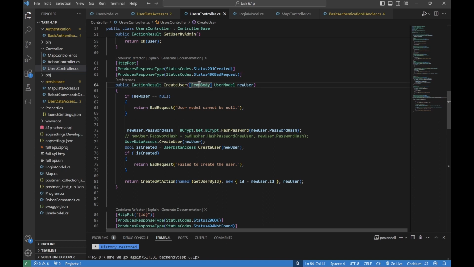This line 64 defines a public method named createUser that takes user model, new user argument, and returns an iAction result. This method is responsible for creating a new user. It checks if new user is null. If so, it returns a bad request object with the message indicating the user model cannot be null. It uses bcrypt.net to hash the password provided in the new user.passwordHash property.